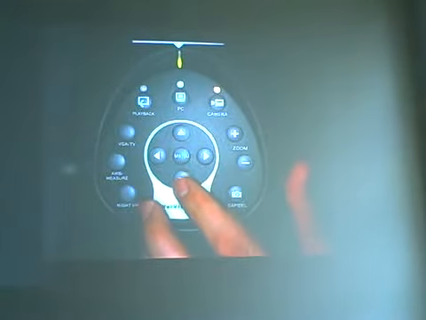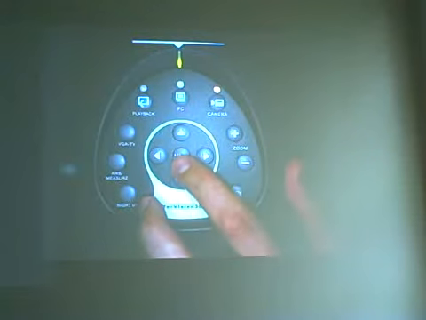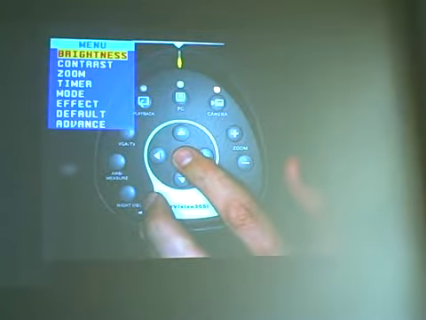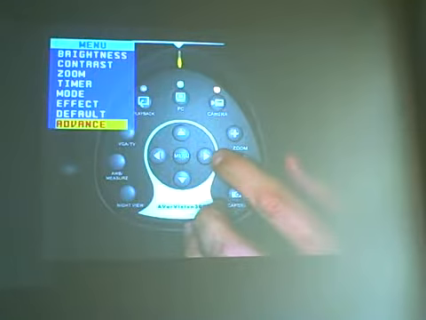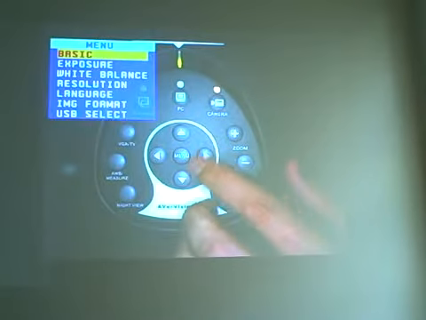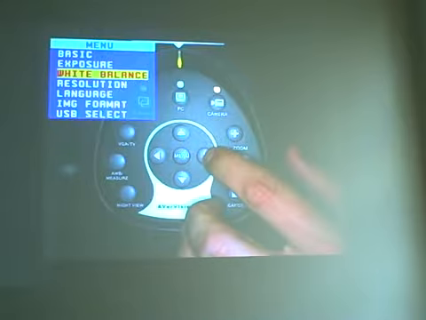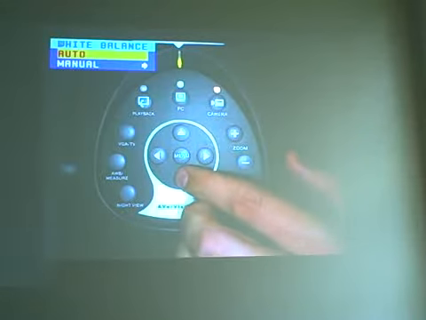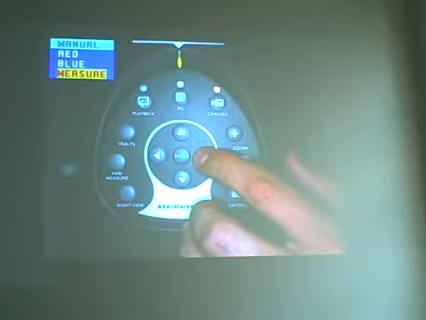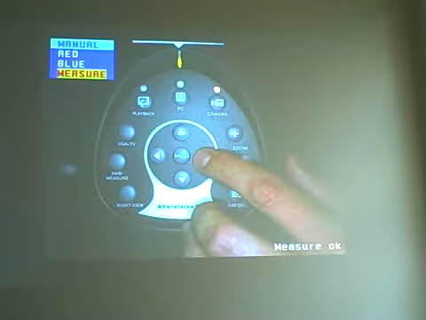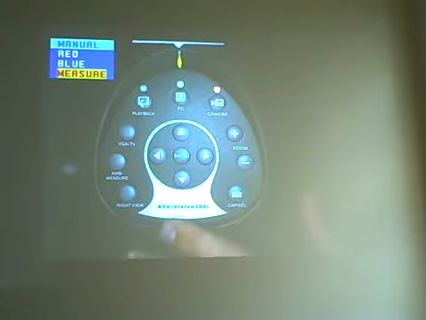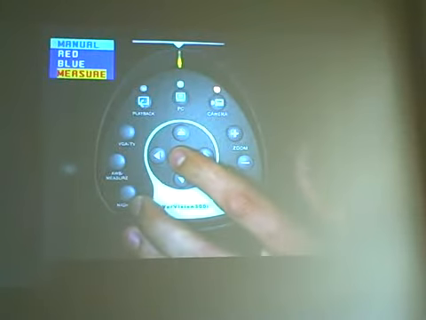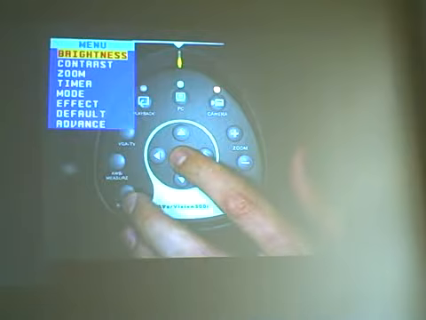To change this auto contrast or auto black and white level, I would go to the menu, and you can see that my menu has popped up, and I would go down to Advance, and then click on the arrow that points to the right to select that menu. Then go down to White Balance, click the right arrow again, and make sure that it is set for Manual, and then Measure. And it's going to measure the existing room, and it's going to set it manually, and it won't continually adjust it.